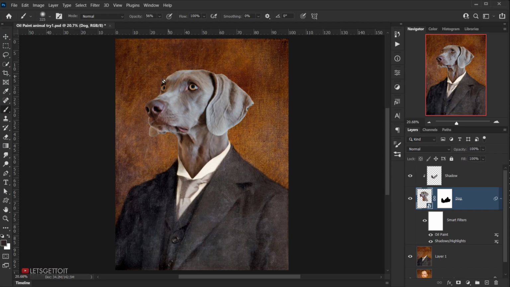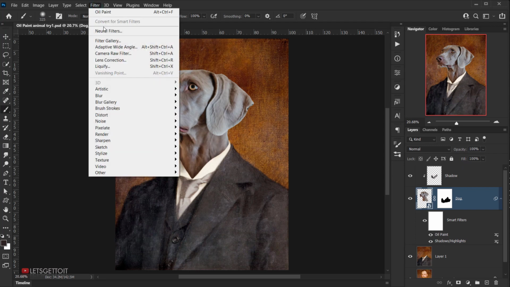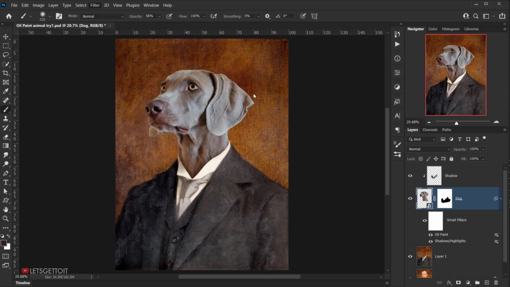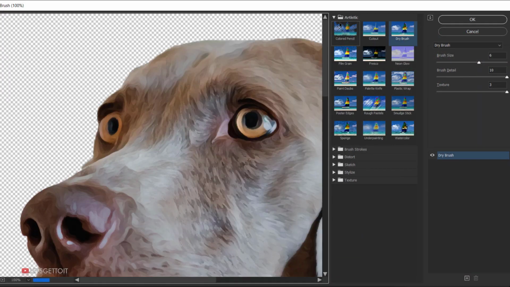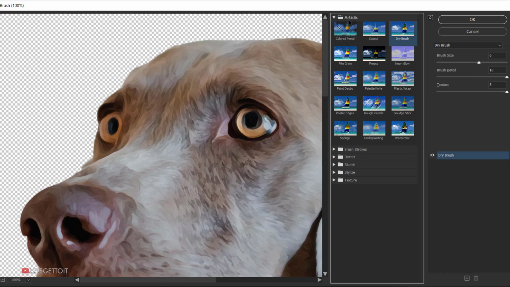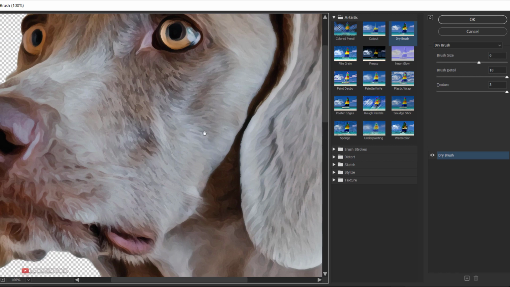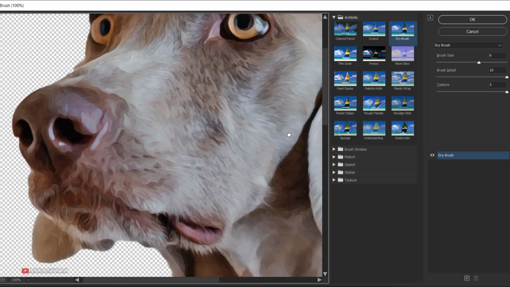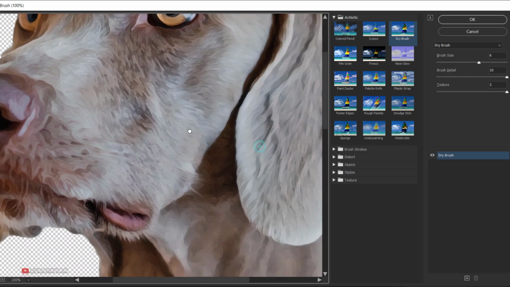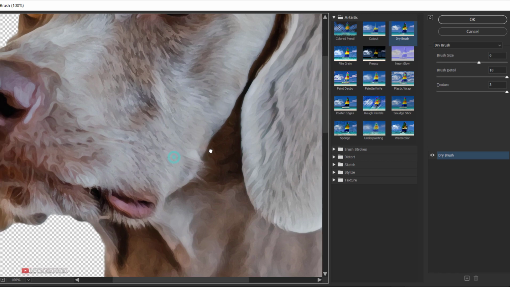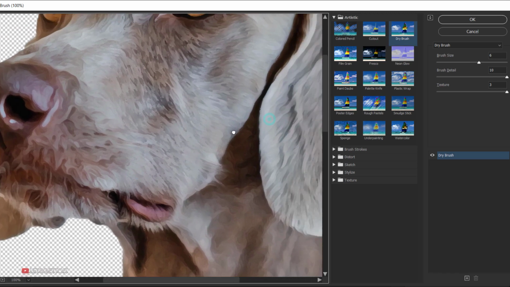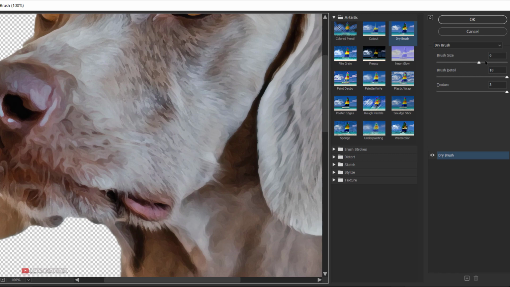Alright, now I will go back to Filter again, and this time I will choose Filter Gallery, and in the Artistic folder in here I will open it, and I will choose Dry Brush, because as you can see the painting that we are using, it's a little bit drier or grungier, so I put this filter in here so we can make it a little bit dry. So the brush size I put 6, 10 in the brush detail, and 3 in the texture.